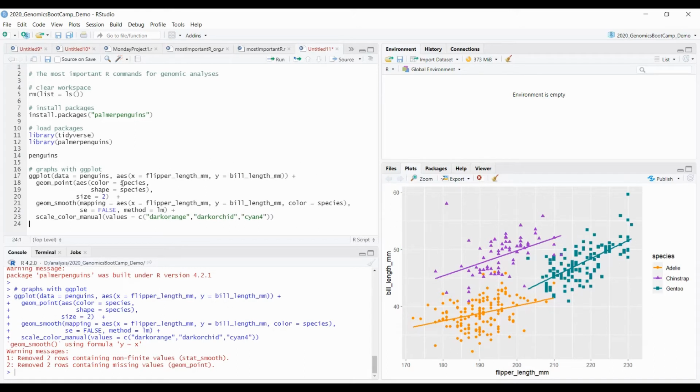And all this with this very brief code, or very brief script, which is basically just saying what our X and Y variables are, and what we want the color and shape to look like. So it's according to the species. We want the points a little bit larger, and we also want these regression lines running through them.